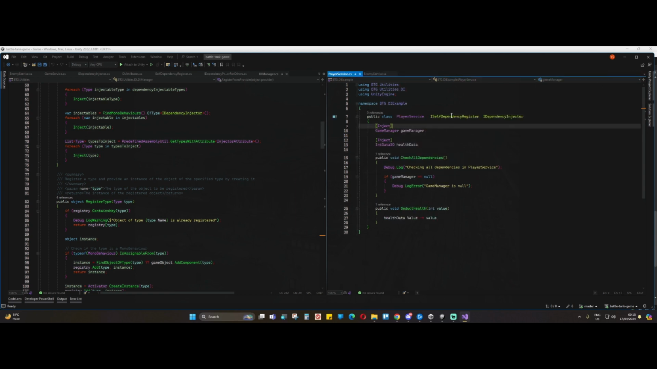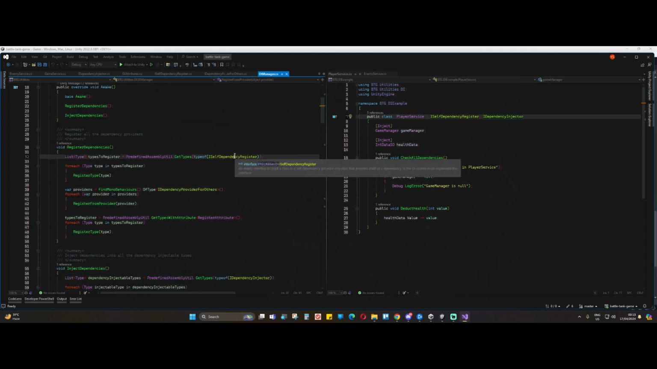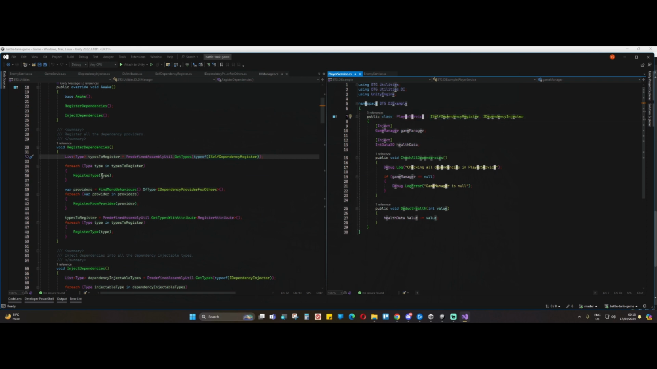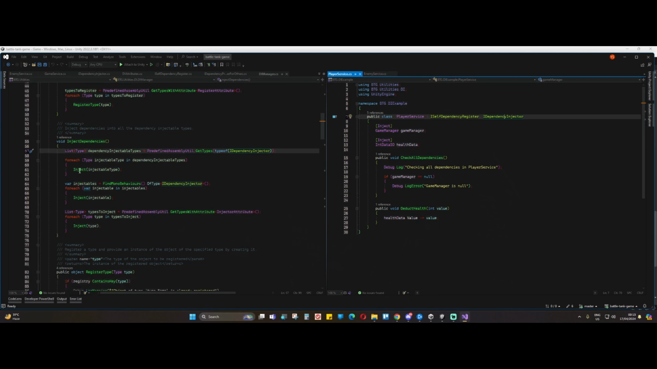This has ISelfDependencyRegister, so I made both. We can use either attributes or interfaces for registering and injecting. In the previous one I used the attributes, here I'm just using the interfaces. Same thing will happen. In the register step, it will first check for types that have ISelfDependencyRegister. Here we can see player service has it, and then it will register it. Once it registers, when injection happens, it will search for IDependencyInjection interfaces. This player service also has that, so there it will inject it.